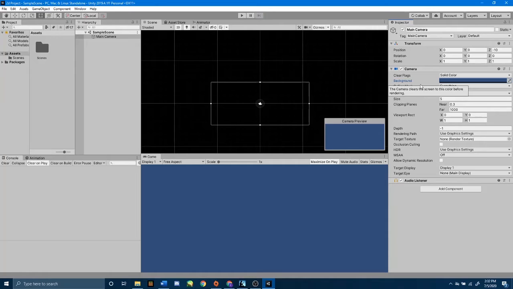The next thing you'll notice is that the projection is orthographic instead of perspective. Now what does that mean? To demonstrate, I'm going to go back to our scene view, and let's click this button up here that says 2D. Let's read what it says. It says, when toggled on, the scene is in 2D view. When toggled off, the scene is in 3D view.